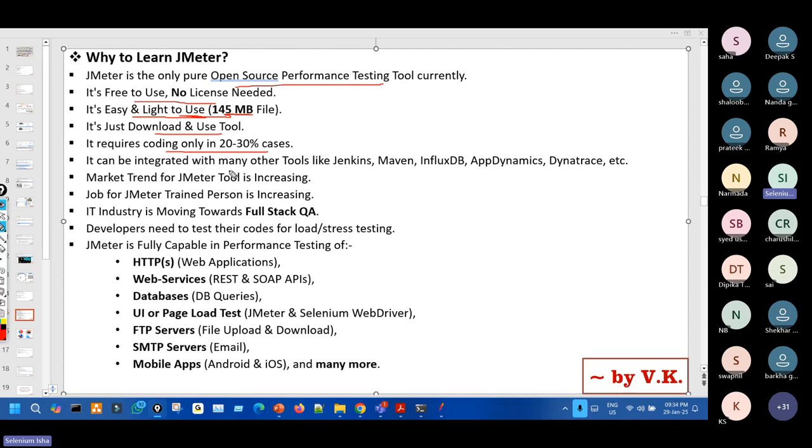It can be integrated with many other tools like Jenkins, Maven, and others. We can integrate JMeter. The market trend for JMeter is increasing because companies are moving from LoadRunner to JMeter because it is open source in nature, or you can say for cost cutting, right? Jobs are also increasing, right?